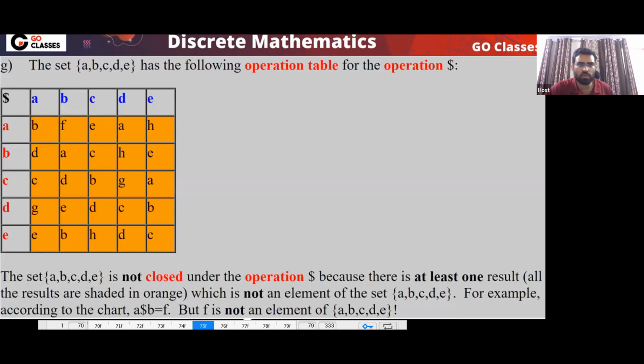What about this structure on your screen? Is it closed? The base set is A, B, C, D, but you can notice the result is H also. So this is not closed. The operation here is dollar. So what is A dollar E? A dollar E is H, and this is not in the base set. We don't have this in the base set, so I can say this is not closed.